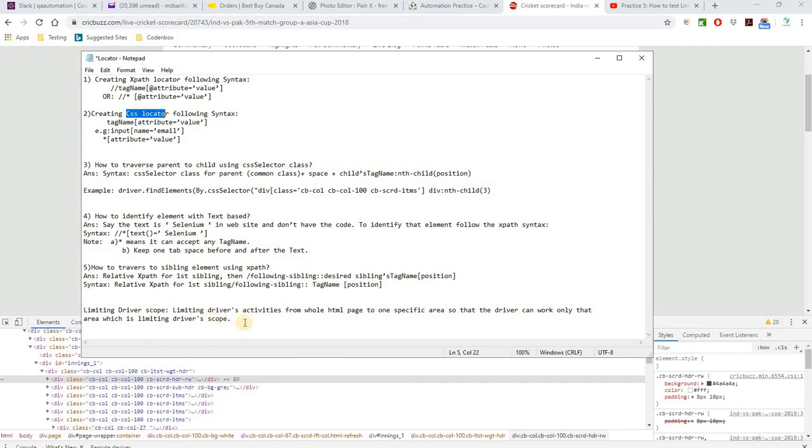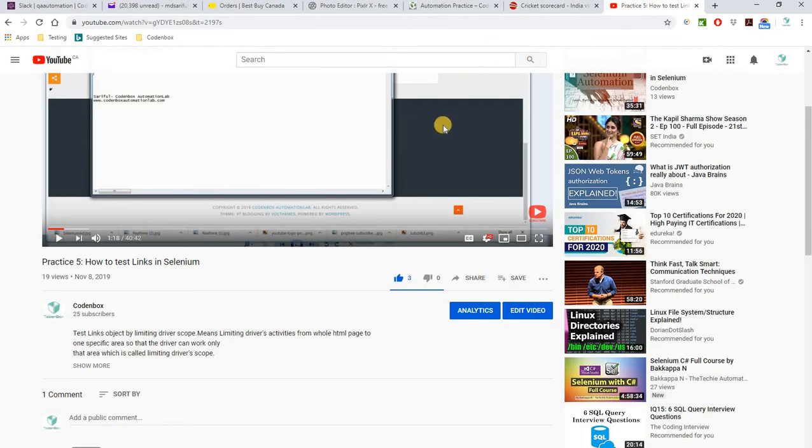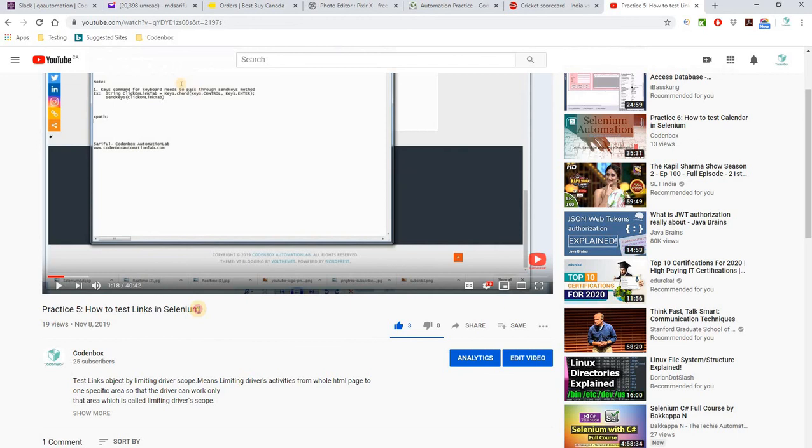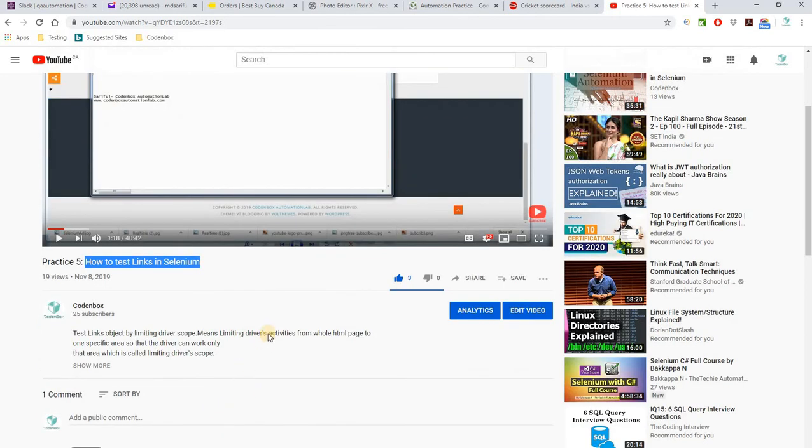Once again, the concept is about limiting the driver scope. It means limiting the driver's activities from a whole HTML page to one specific area, so that the driver can only work for that specific area, other than the whole HTML page. If you want to know more details about limiting the driver's scope, in my previous video, practice 5, on how to test links in Selenium, it is about testing a link, but it is a good example to understand driver scope limitation, how to limit your driver's activities.